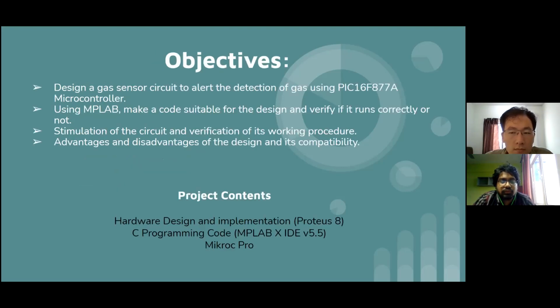The main objective of our project is to develop a circuit for connecting a gas sensor and other output components to a PIC microcontroller. We used MPLAB software to design our C programming and also used MikroC Pro to debug and build the program to get the hex file in order to implement it in our schematic design, which was done by a software called Proteus 8.